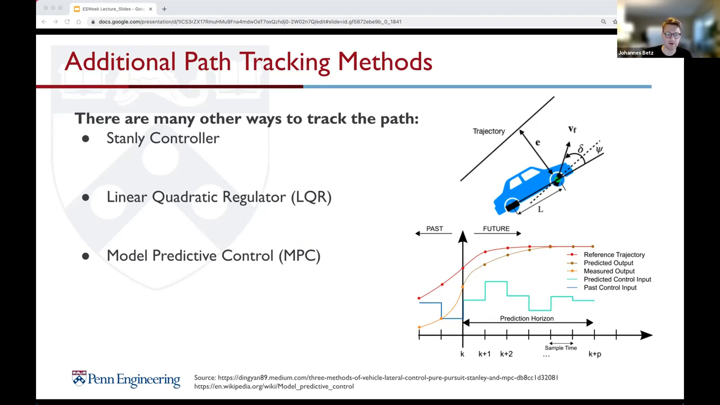Then there is the so-called linear quadratic regulator, the LQR, or the model predictive control, the MPC. Both of them are optimization techniques, and both of them take the vehicle dynamics into account, which is very good for us because we are optimizing for the vehicle dynamic behavior, so we are stable. Even the model predictive control is looking into the future for a certain horizon and therefore creating optimal control values. Those are very powerful algorithms, but they are not quite easy to understand and they are computationally expensive.